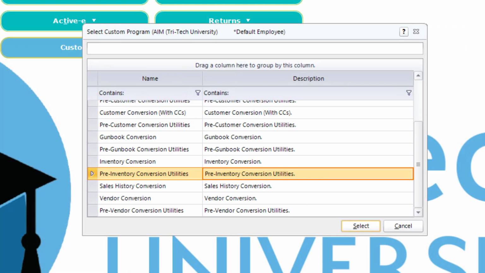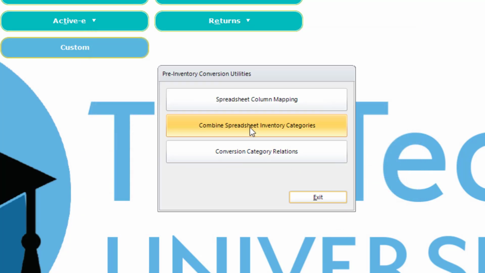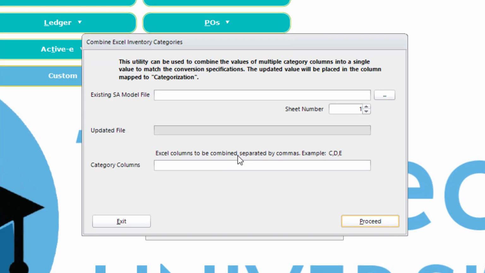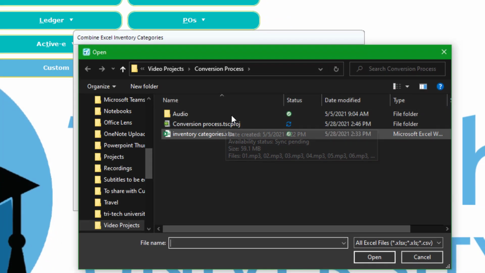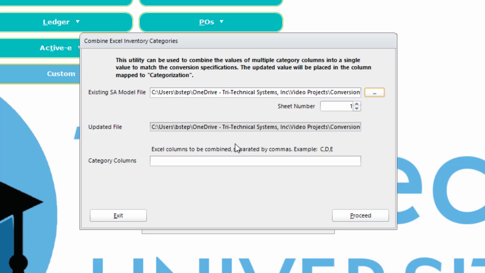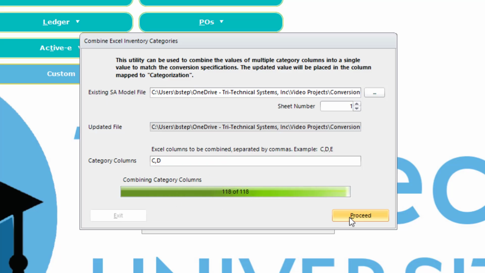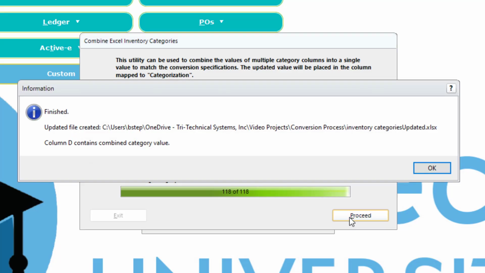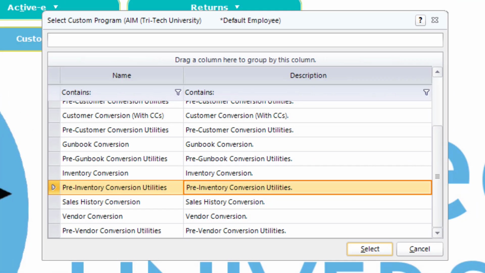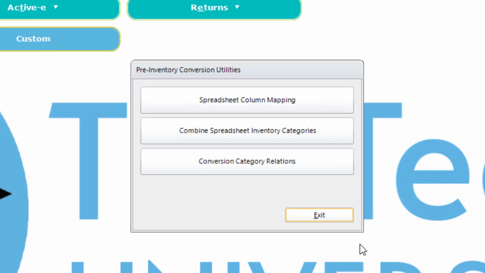The inventory pre-conversion includes a utility to combine spreadsheet inventory columns if your prior system has multiple data columns with category information. This will consolidate those category columns into a new column that you will then use going forward with the conversion. Use the ellipsis button to select your inventory model data file, then denote which columns contain category information. When you proceed, a new file will be created and the utility will inform you of the column that contains the combined category value.